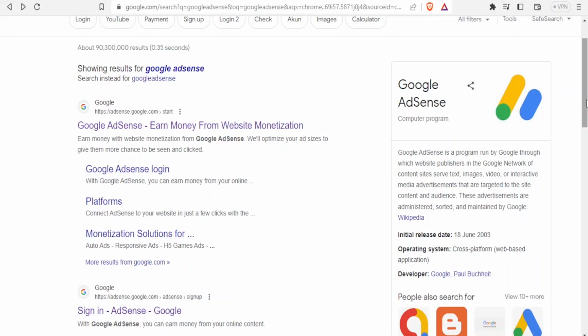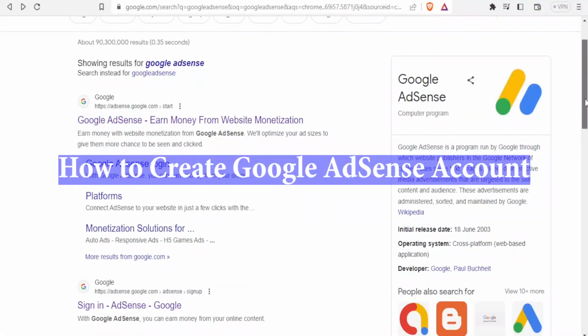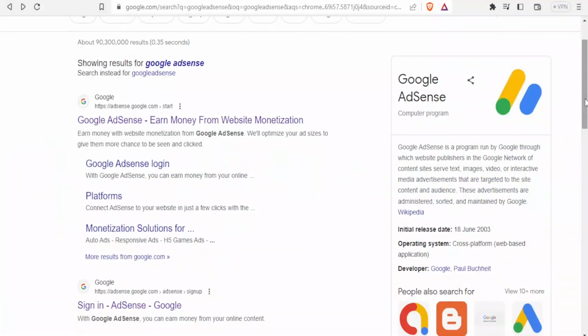Hello and welcome to this new tutorial where we are going to be learning how to create a Google AdSense account. To create a Google AdSense account, you simply need your email address and it's free to register.